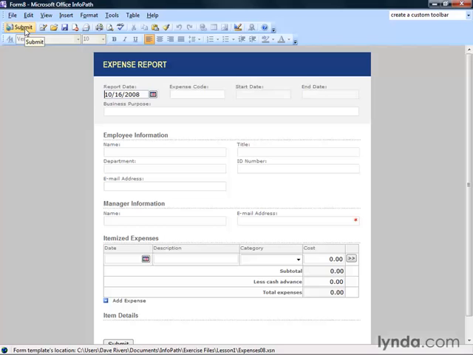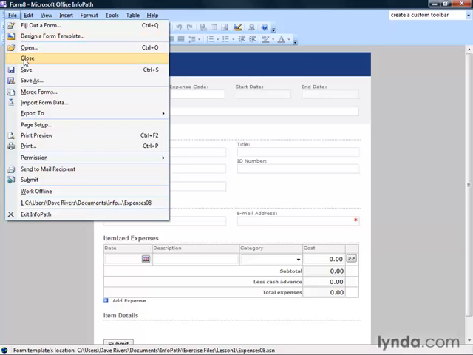Or if I wanted to, I could just save the form on my own computer, for example, to keep that data. But submitting, in this case, is actually going to submit to the manager. You can see the email address here is mandatory for the manager. It's been designed this way so that it actually sends an Outlook email message. The form becomes an email and goes directly to the manager. Now, I'm not going to fill in anything here. I'm just going to close the form by going up to File and down to Close.